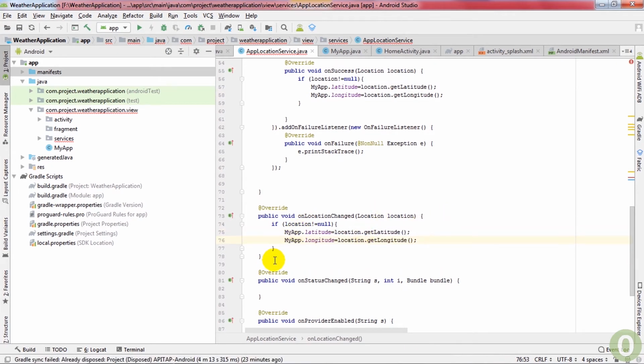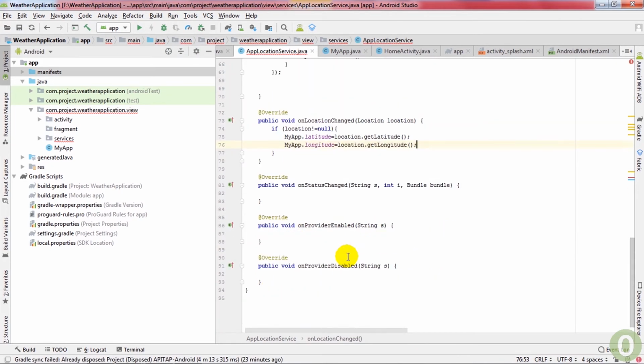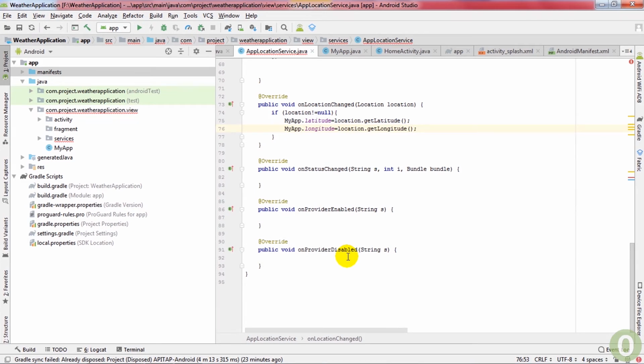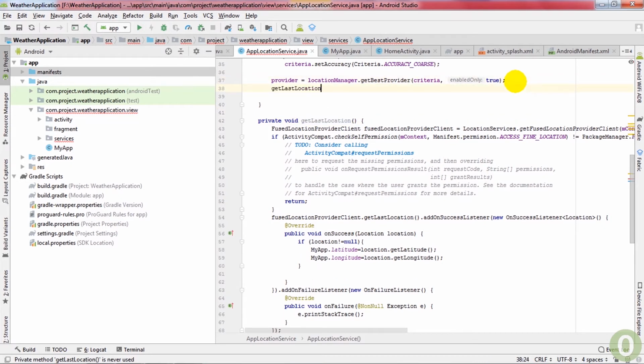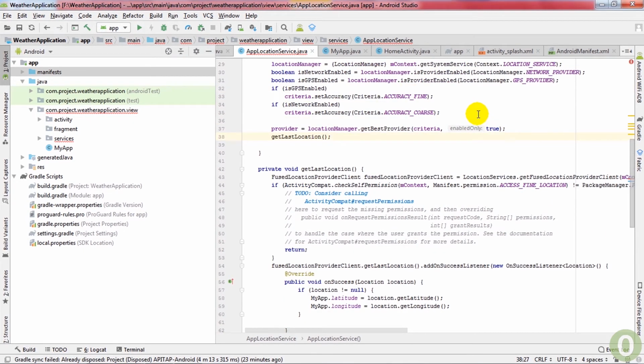So now I'm almost done with my application class. Now I'm going to use this method here, and now I can get the location here, the last location. So now if I want to stop this service, then I'm also going to use a stopping service.